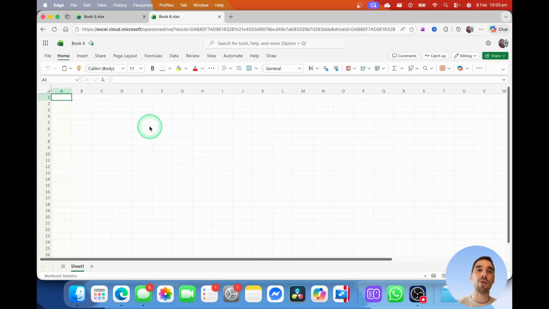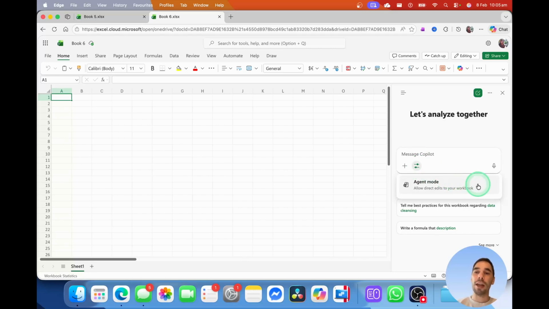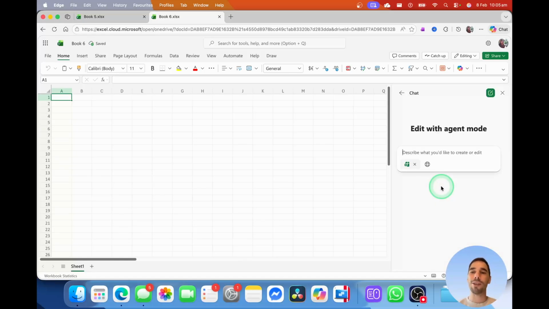In the top right hand corner, I'm going to select my Copilot icon. This is going to launch Copilot over here. And then I'm going to scroll down to this little tool section and turn on agent mode. As it says here, agent mode allows direct edit to your workbook. So let's turn this on. It'll take a second or so to load.